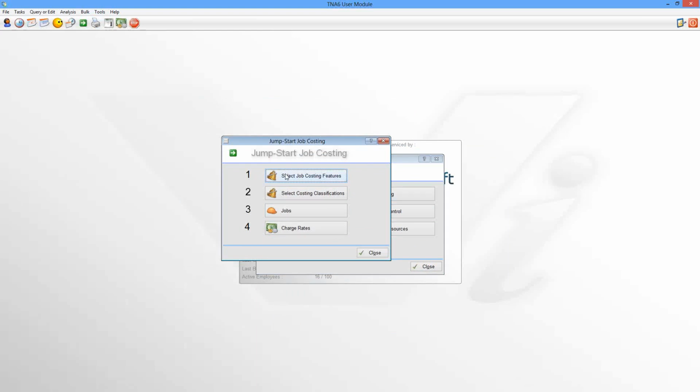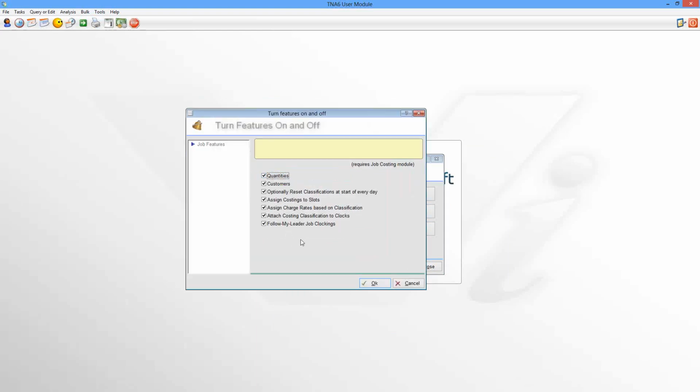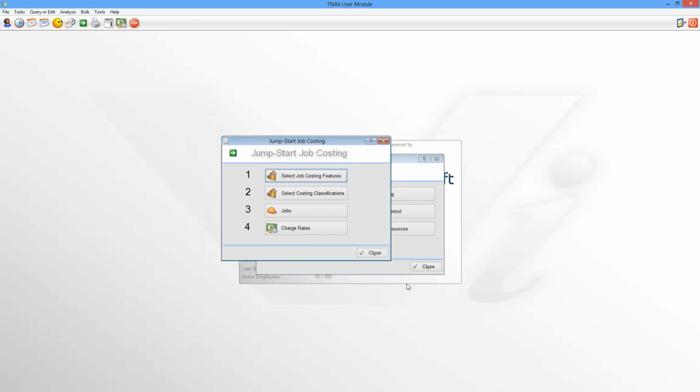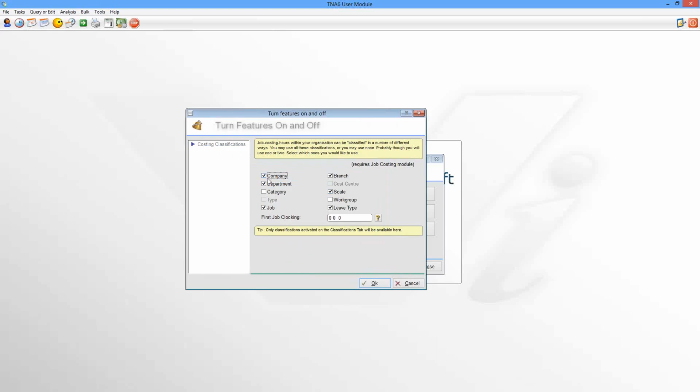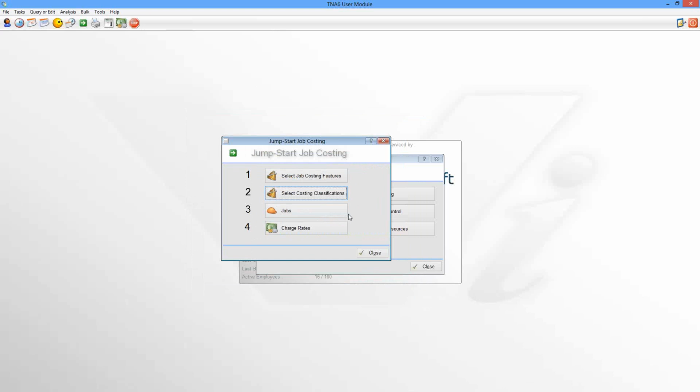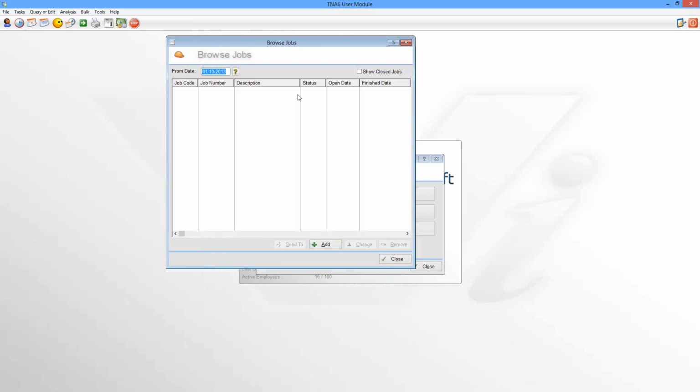First step again would be to actually select the features that you want for job costing. Once again, going into the system options and selecting whether you're using these. Generally, this should be set up with your initial setup of your system, if you've been using job costing. You can also go and select the types of classifications that you want to use for your jobs. Just tick which ones need to be available.